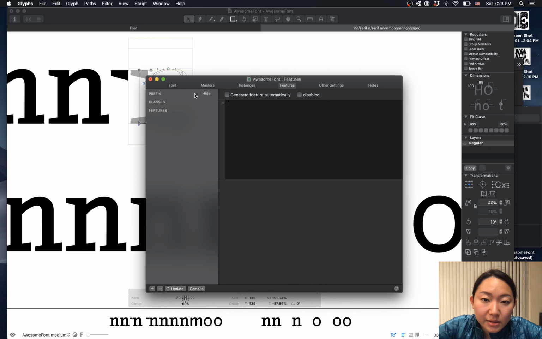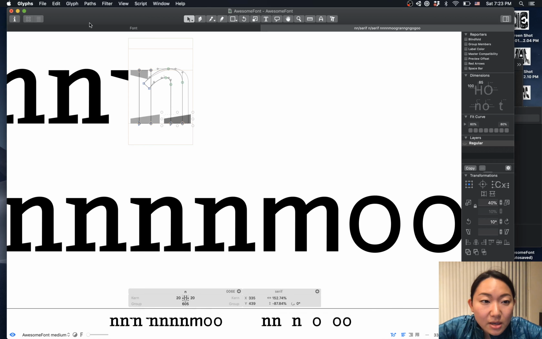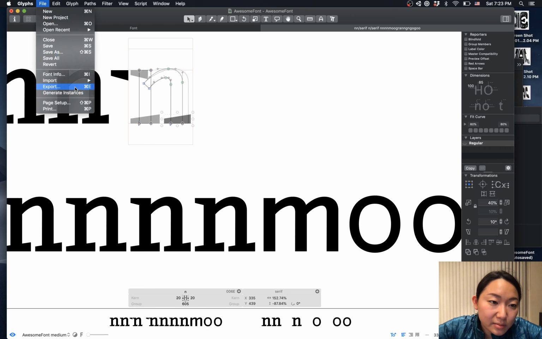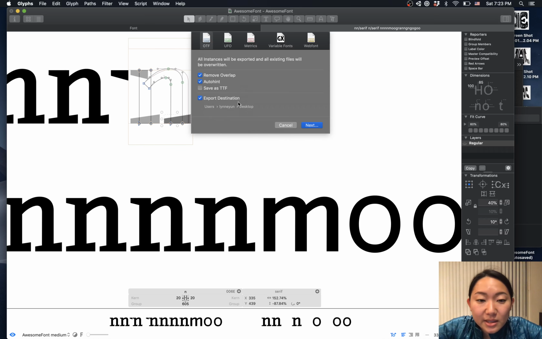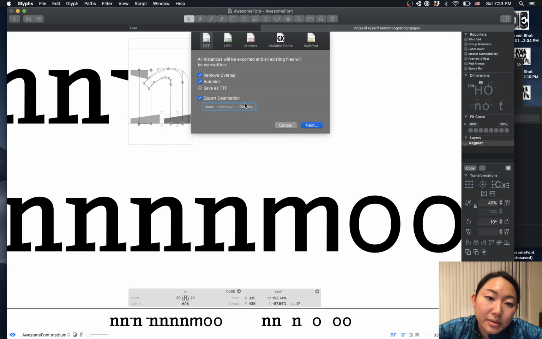Okay, so these are where automatic OpenType features are generated, but let's not go in there. So you have all that set, and you can go export. Let's go to File, Export, or Command E. You can see the export destination is desktop. I'm going to show you a desktop version, and then I'll show you what I actually do.